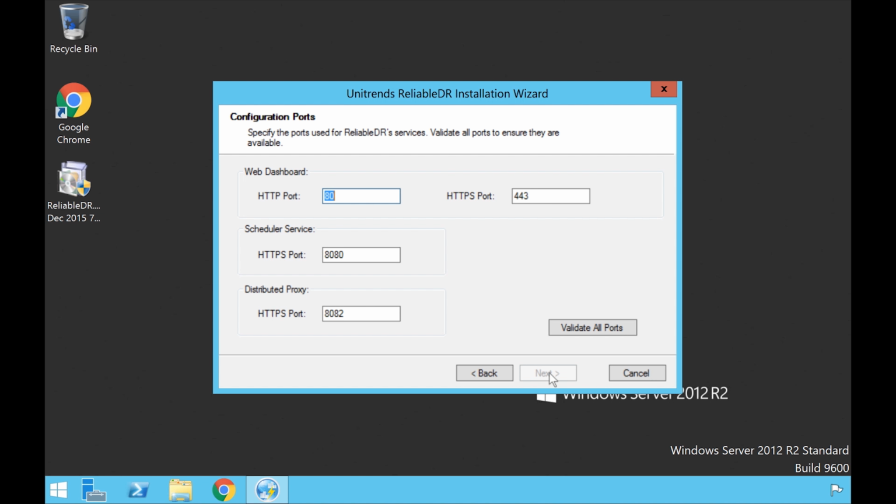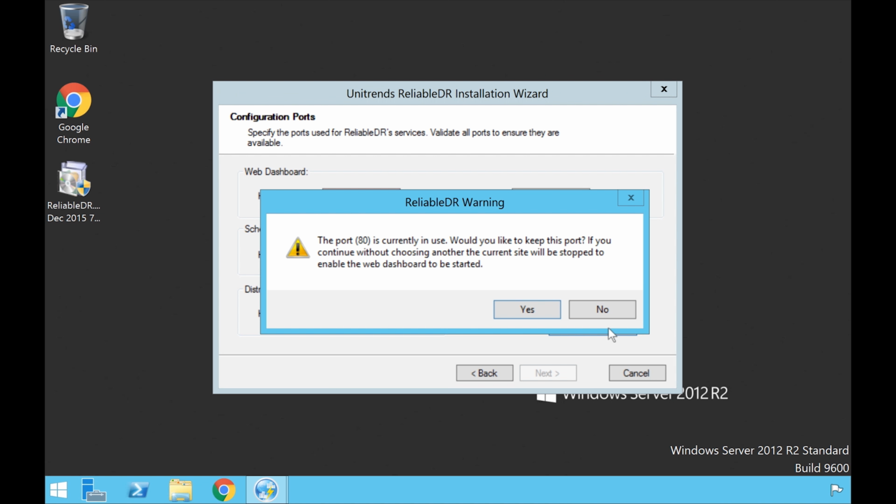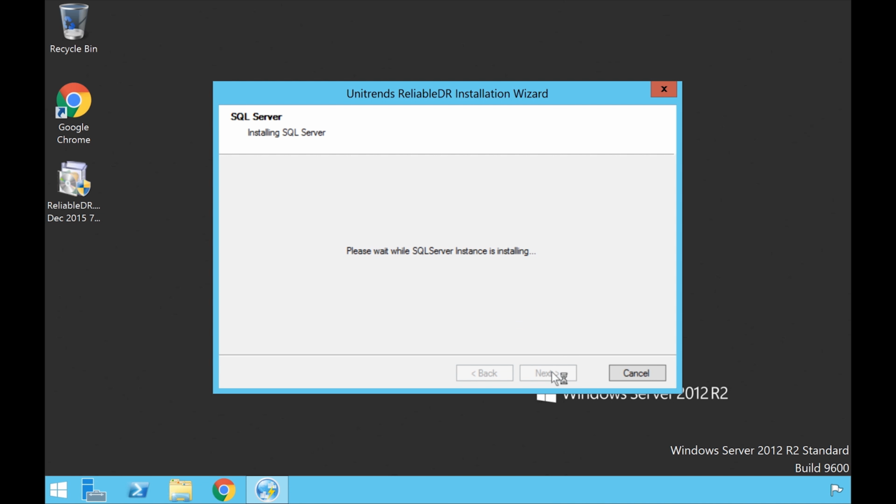The next thing is choose next. You've obviously got some default ports that it uses. So HTTP, so 80 and 443, but also scheduler ports. So if you go off and it'll validate the ports for you. Now port 80 by default is used for the default website. Now I'm quite happy for this to take over the default website in this installation. You might want to put it on a different port. That's up to you. It's fully supported.